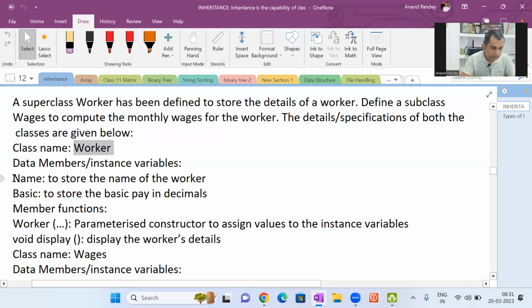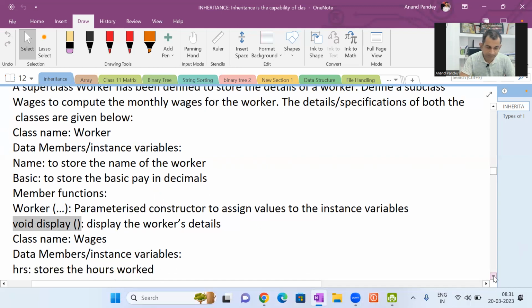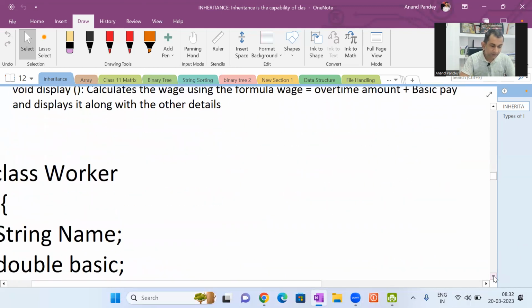It has two data members. Name will be of string type. Basic, to store the basic payment in decimals, should be of double type. And there is a parameterized constructor and a display function. Only these things will be there. यही होता है, कॉमन चीजें हमेशा ये रहती. So let's start. First of all, I'm going to type this.